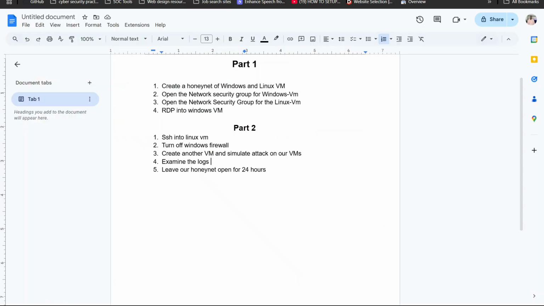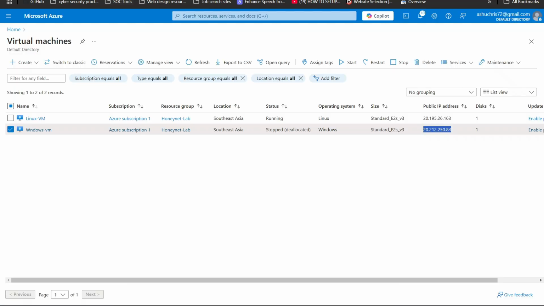So what do we have to do next? Right now we want to simulate an attack on our honeynet. We are going to create another virtual machine, and then we are just going to try to log in into our virtual machines, just to fail the login. And after that, we're going to examine the logs of what we find.